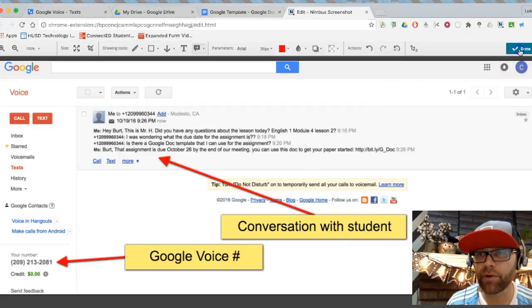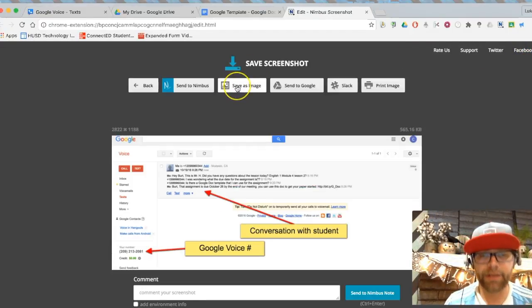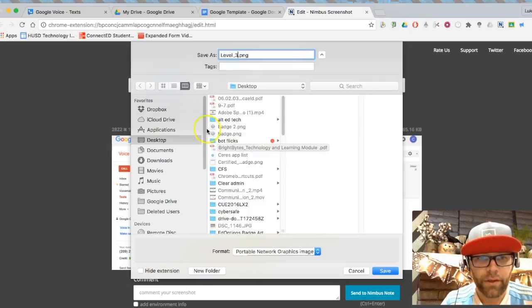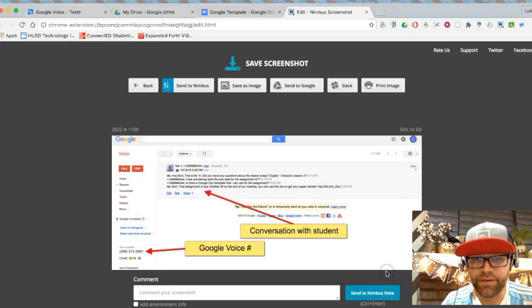Okay, we're going to come up here to done, and again, efficiency plays. So I'm going to save this image. You're going to save it to your Chromebook. I'm going to save mine to my desktop. This will be level 3, I'm going to call it. Okay, and I'm going to go ahead and save that.